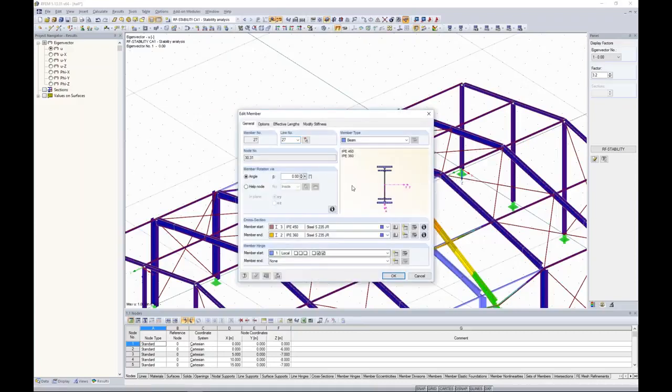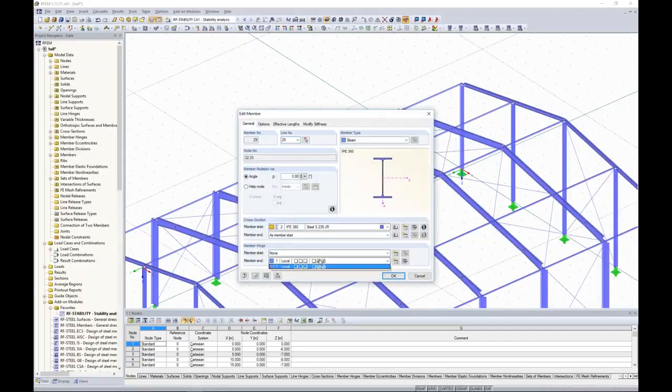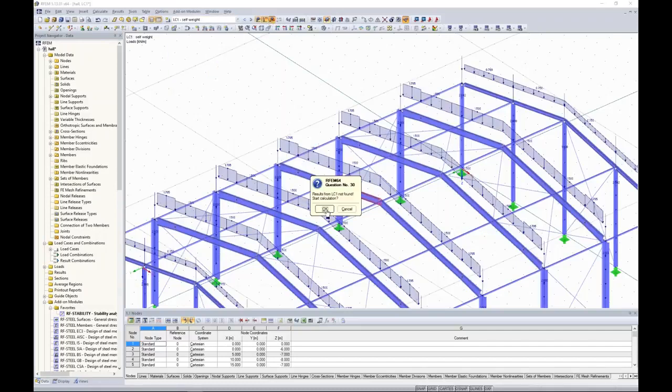So just double click on the taper on the left side, remove the hinge. Okay. Remove the hinge also on this side. And now we can just try to run the self-weight.